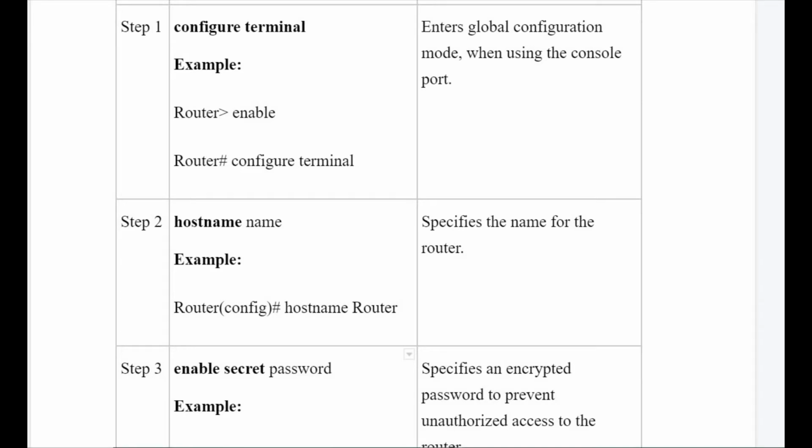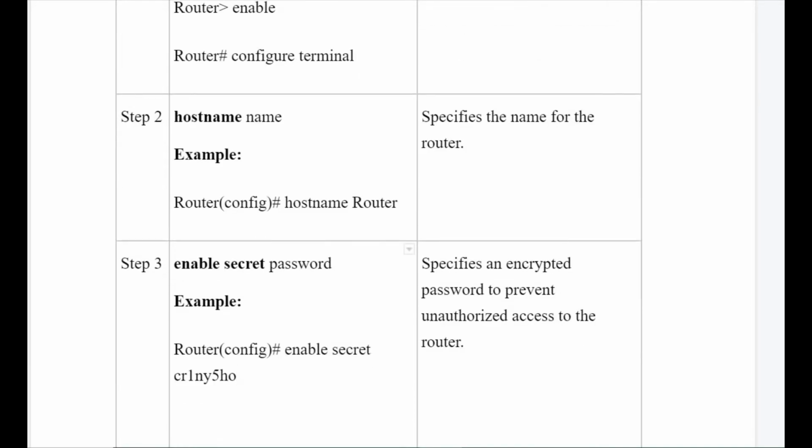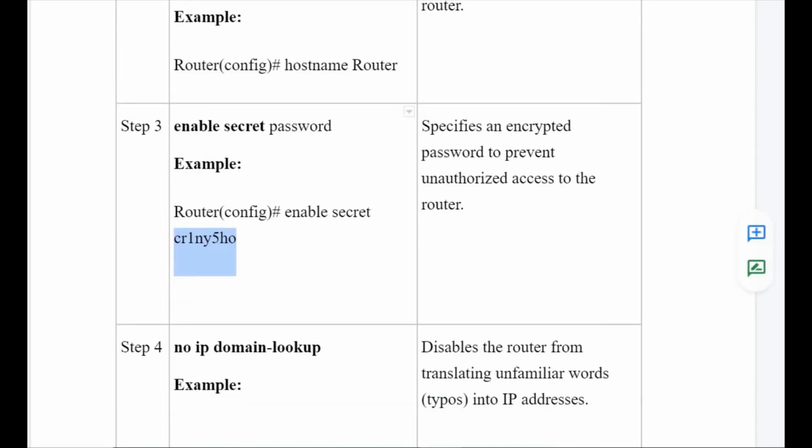So if you write hostname router, it specifies the name of the router. Next, if you write enable secret password, again you have to write this in config mode only. So if you write enable secret and the password given by the user, it specifies an encrypted password to prevent unauthorized access to the router. Each time you enter the router, it will ask you the password. So this is for security purposes.